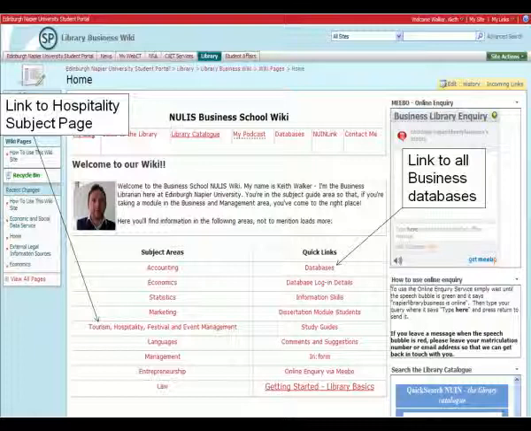You'll also see on the left hand side of the screen, under subject areas, the various subject areas taught within the business school. So for example, we see tourism, hospitality, festival and event management. If you clicked on that, you would get to the subject page for that subject, and this would have databases listed in it that I think are most relevant to that subject area.